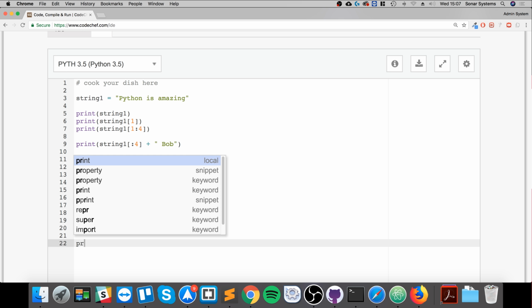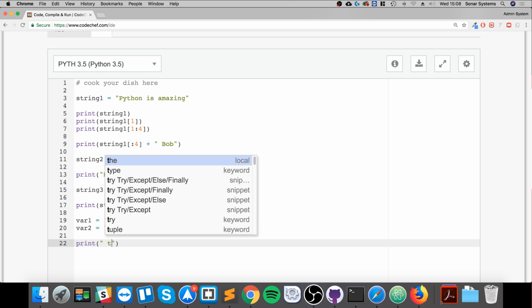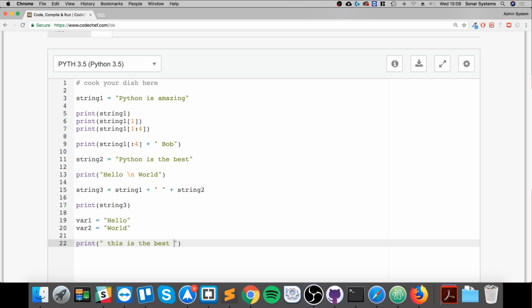I'll leave it like that, and then let's see if I print. I'm going to say hello, so that's going to be the greeting, this is the best world, but instead I'm going to use the format operator.